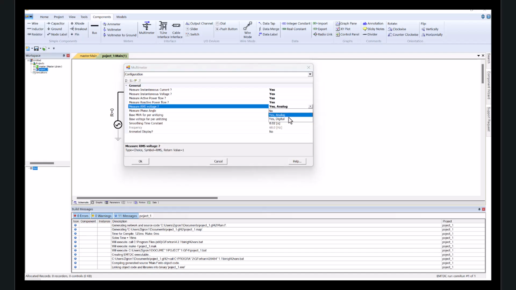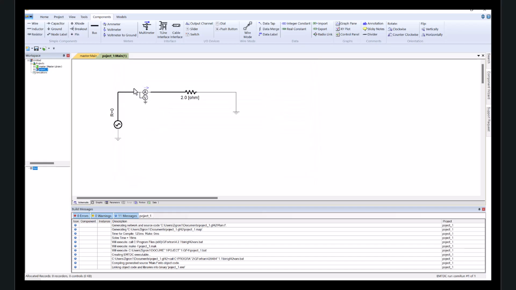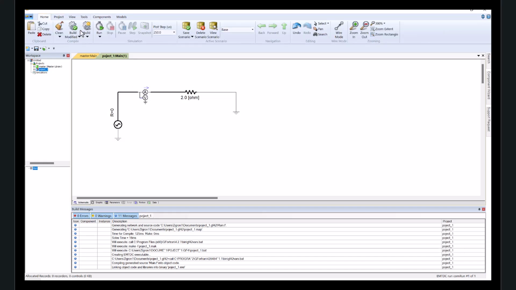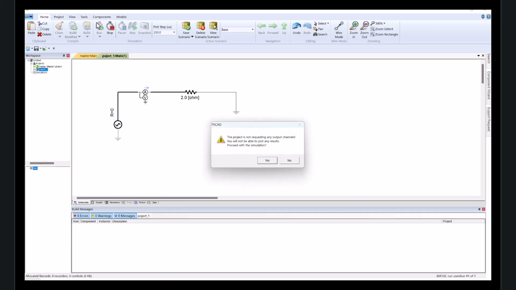Let's keep this digital yes. And this integrates. We also need this animated display yes. Clicking OK. Now if I run this project again, I will be able to see the rectifier, the active power, and also the voltage. Let's reduce the duration of the run to 0.5 seconds. Let's do things quickly.